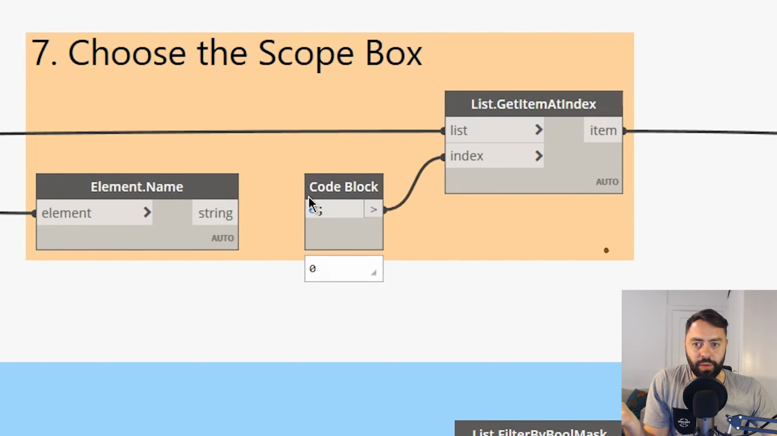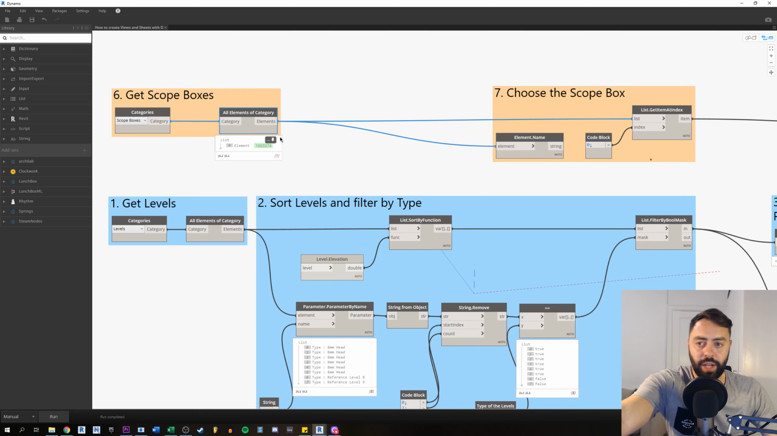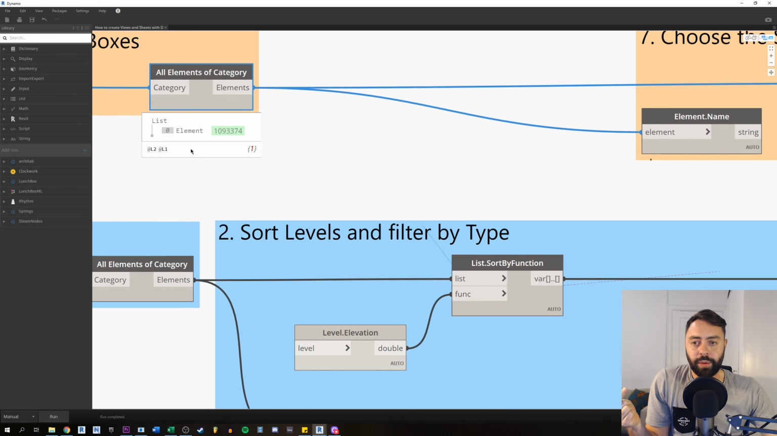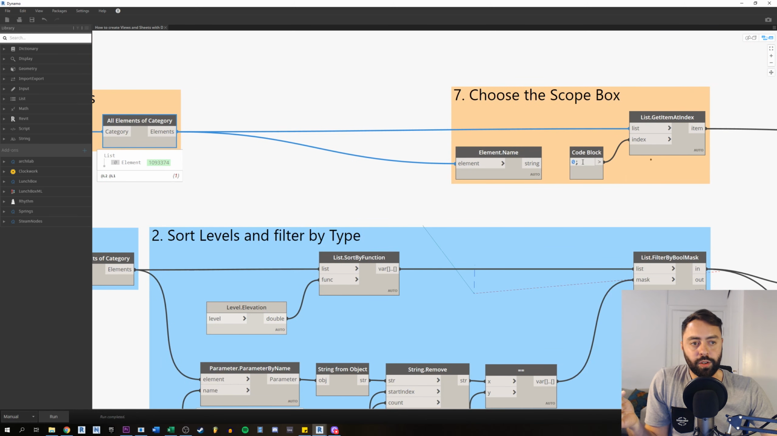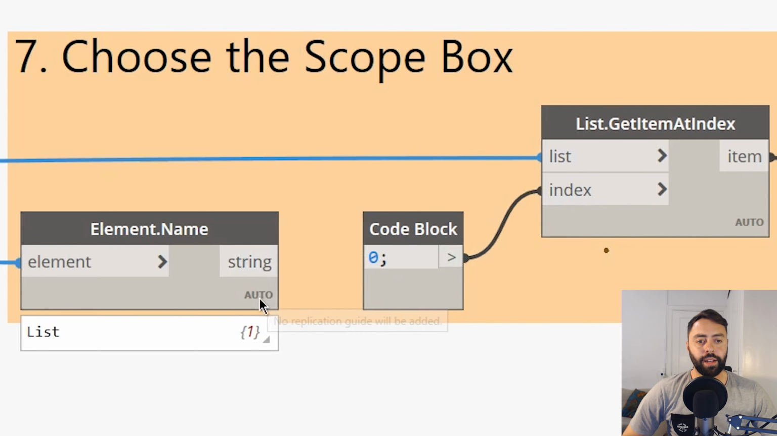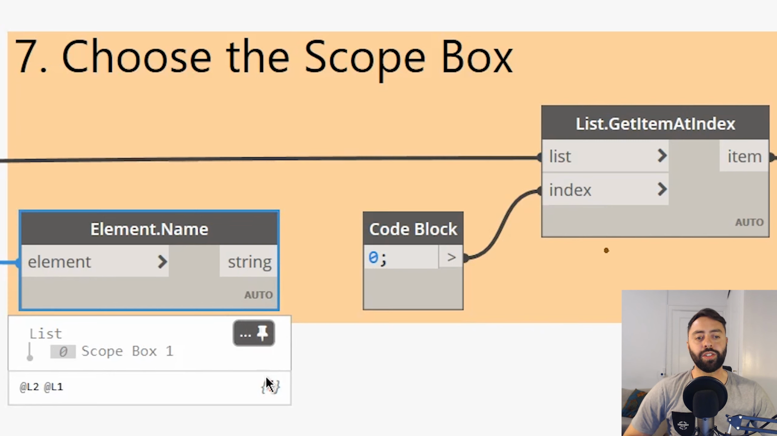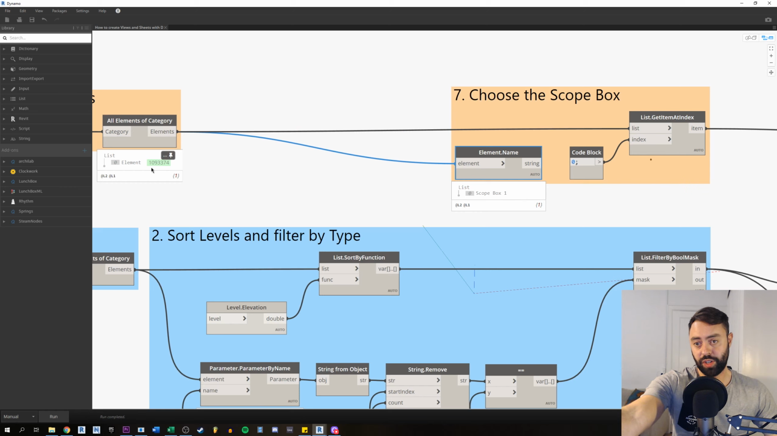Why is it 0? That is because, let's say that we have a lot of scope boxes. Now I only have 1 here. So in this list, I'm just going to zoom in a little bit. You can see this 0 here, and that is what we are specifying in this code block here. So we're getting that item, right? We're getting that element. I've created an element name here, so I can actually see what I am talking about, because this is just numbers, and I don't know what the names of the scope boxes are. So that's basically what it is.